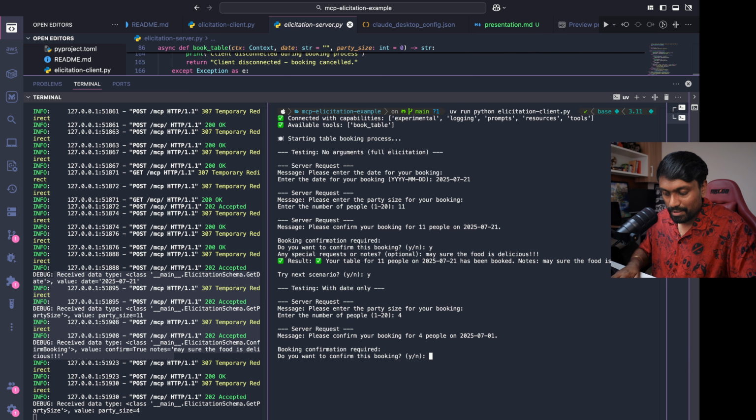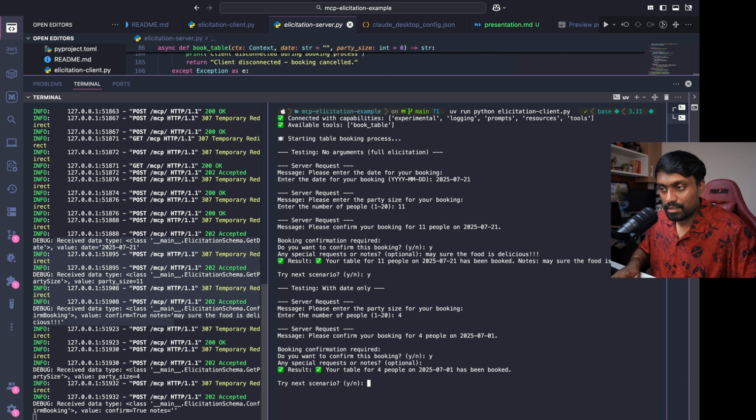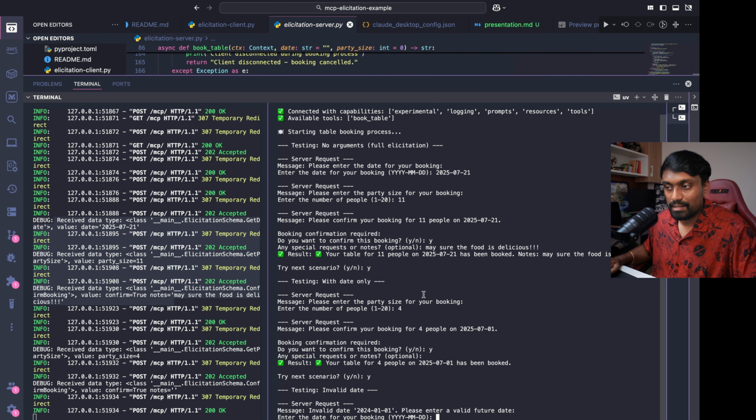And do you want to confirm the booking? I'll say yes. Nothing. Again, same thing, right? And you want to continue with the different scenario. Here, the date is invalid. And that scenario.